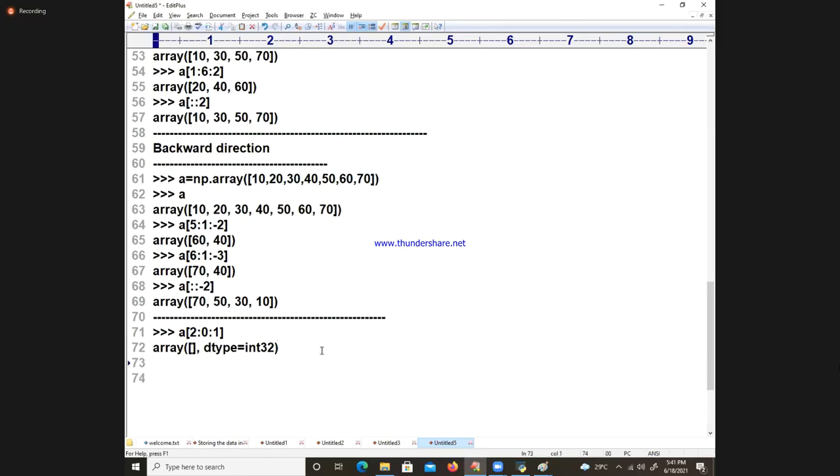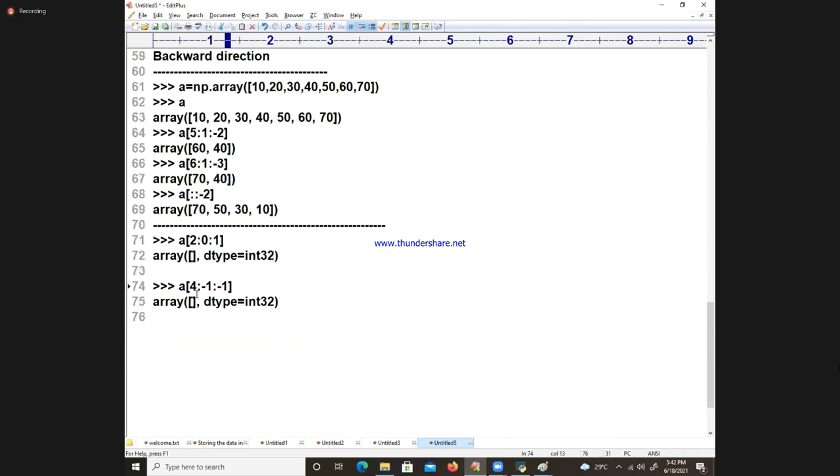Next, I will write one more here. What I am writing, you see. Same thing I will prepare here only. I am writing 4 colon minus 1. 4 colon minus 1 means what? See that. Minus 1 means which direction? Backward direction. Okay.